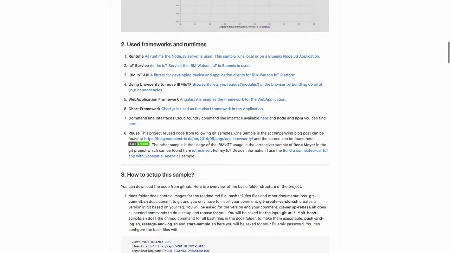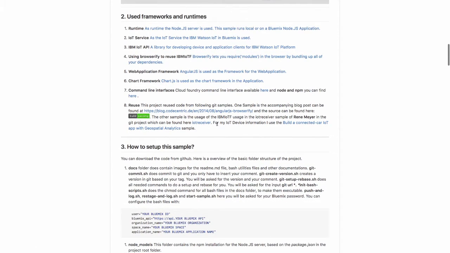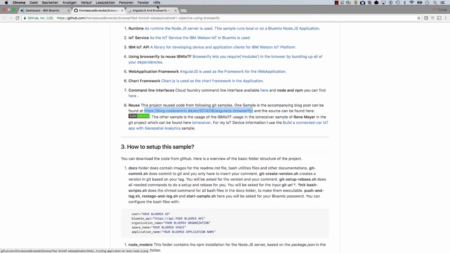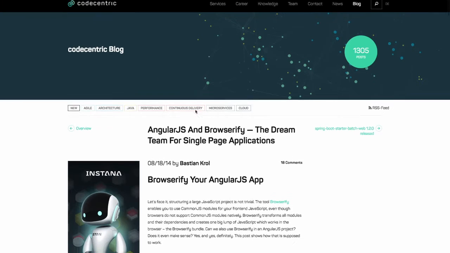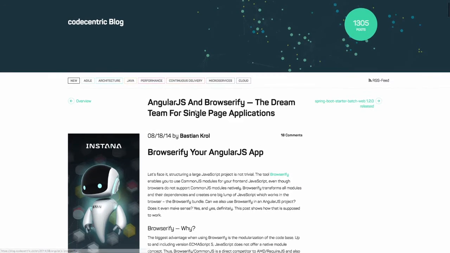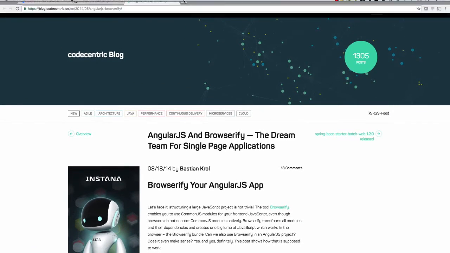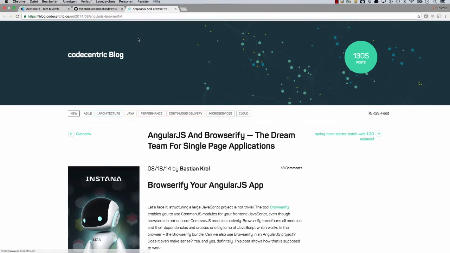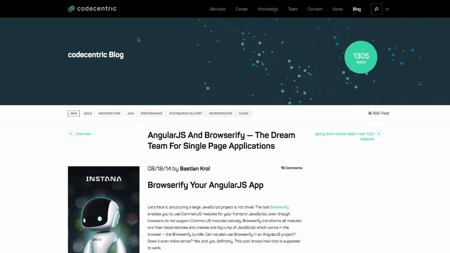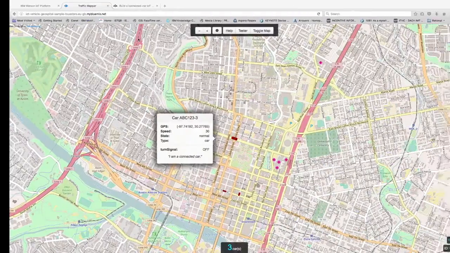For sure, I reused some other samples available on GitHub and on the web to realize the sample. So the basic thing was how to use all these Browserify things in context with Angular. A very good blog is here. It's also available in the documentation inside of the GitHub, and you can inspect it yourself.